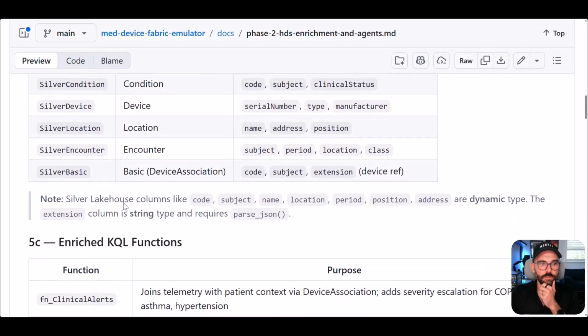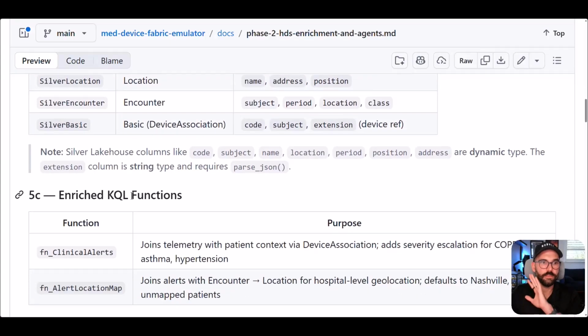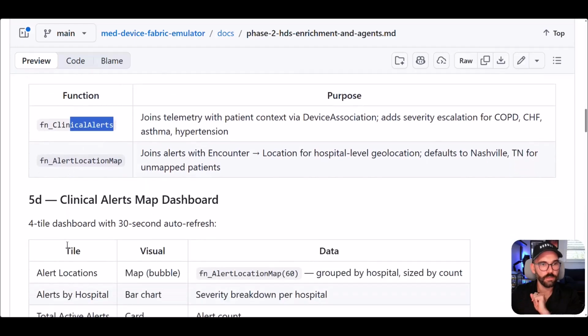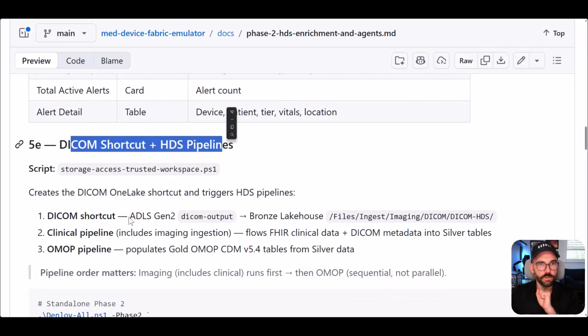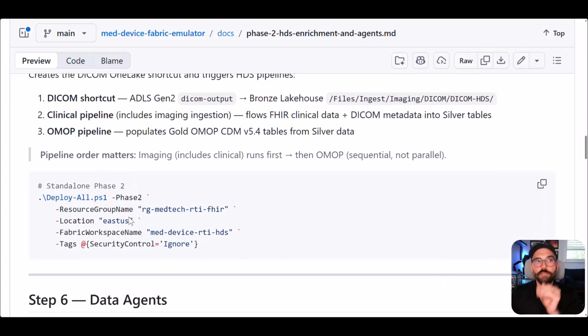And we talk about all this fun stuff in the functions that we were just talking about, and the dashboards that we were just looking at, shortcut and pipelines that do the flattening for us and the marrying for us.